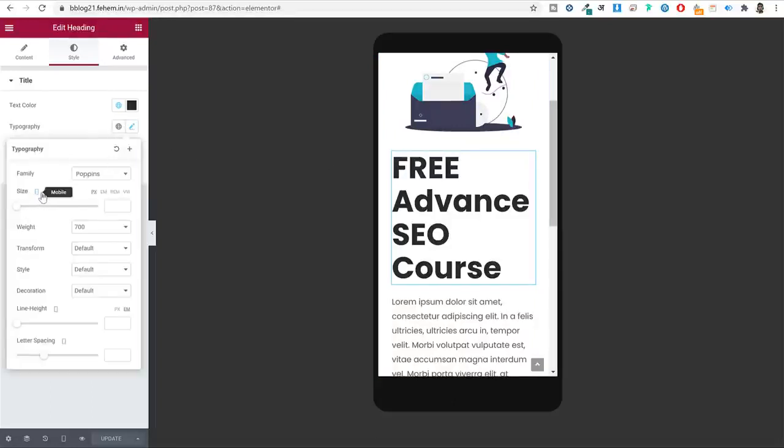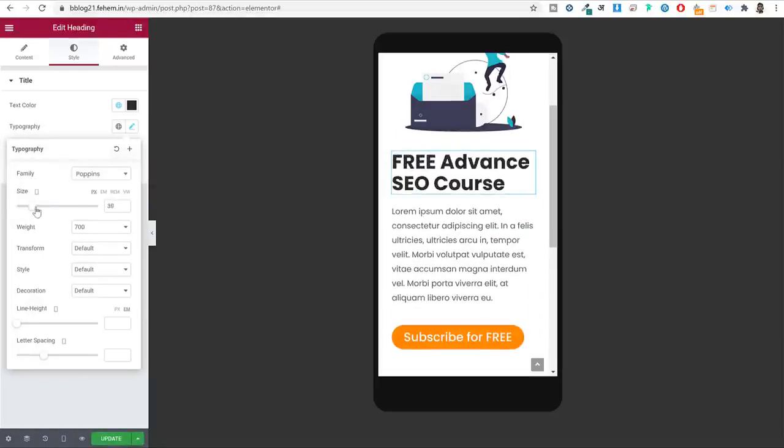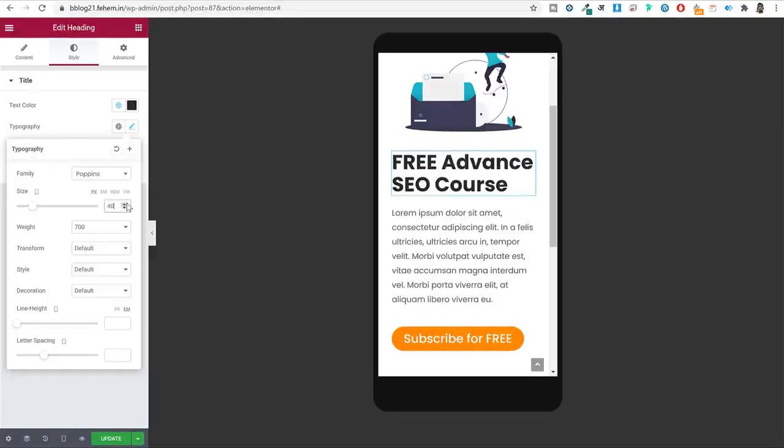So we can select this text, click on typography. Make sure you have this mobile icon over here. If you don't have it, you can select this mobile icon. After that, you can change the size. Maybe let's see, 40 pixels looks good.